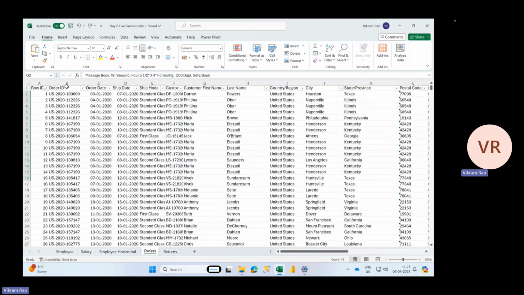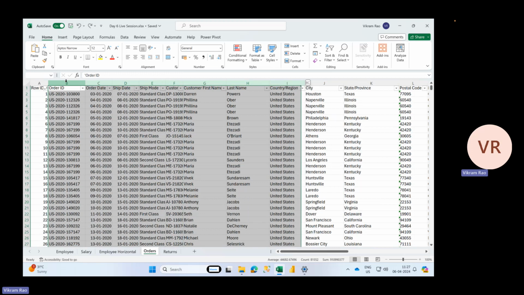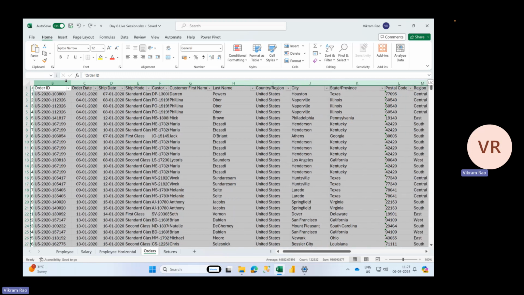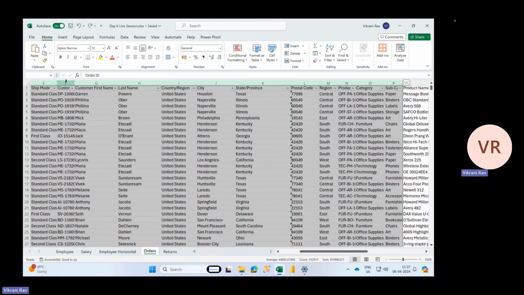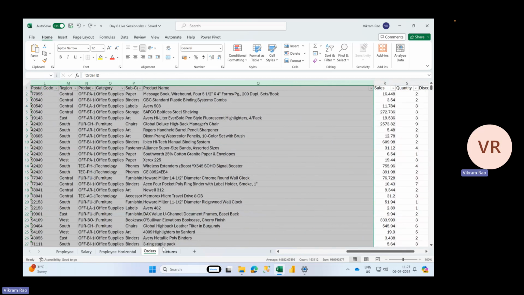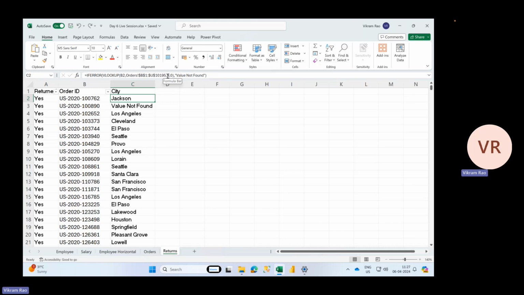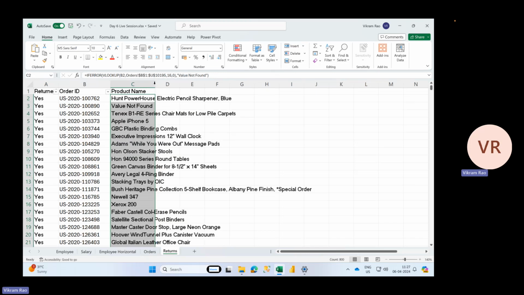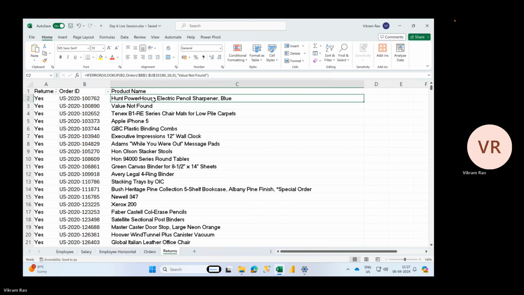Let me count it here. From here, 1, 2, 3, 4, 5, 6, 7, 8, 9, 10, 11, 12, 13, 14, 15, 16. Column number is 16. I think you are all counting from row ID. I told you, you should count from order ID. See, I'm getting product name. Column number is 16. Change 9 to 16. You will automatically get product name for all these order IDs. Okay, everyone is getting the same result.